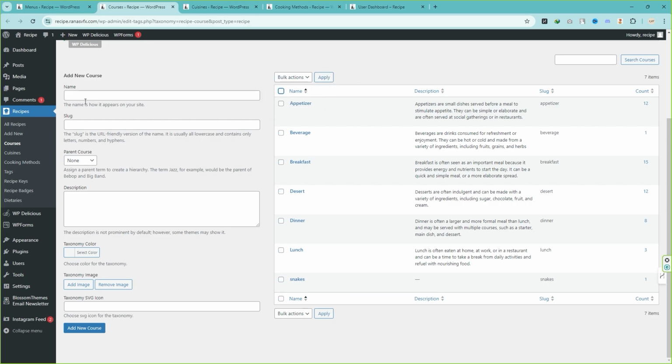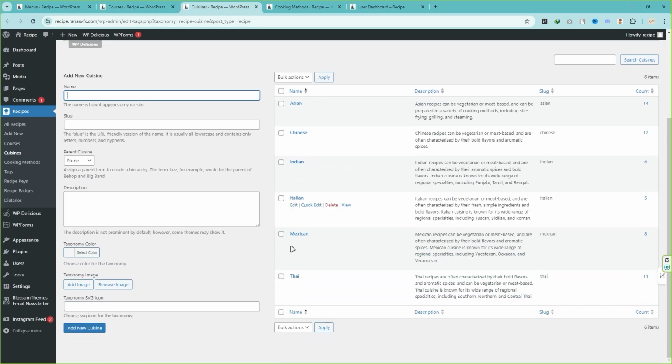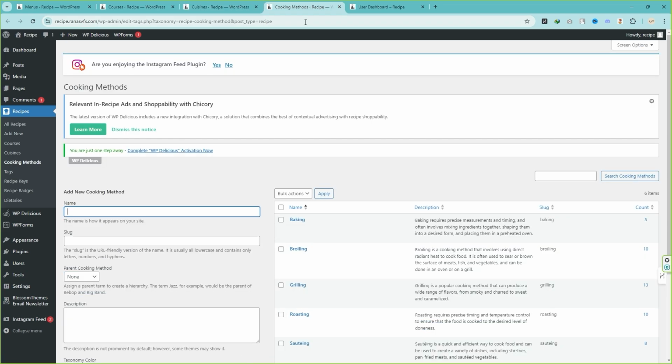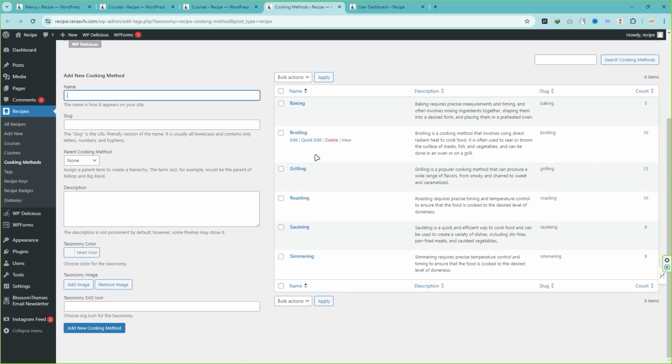And add your own by coming over here in this section and type the name, snacks, or whatever you like, and simply click on add new course. It will add the course over here. In a similar way, you can remove these dummy cuisines and add your own if you like, and the same method applies to the rest of the items.